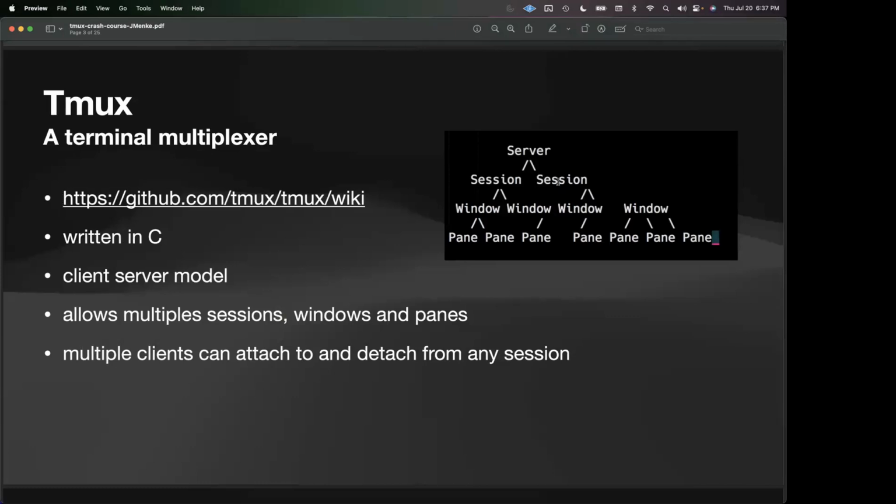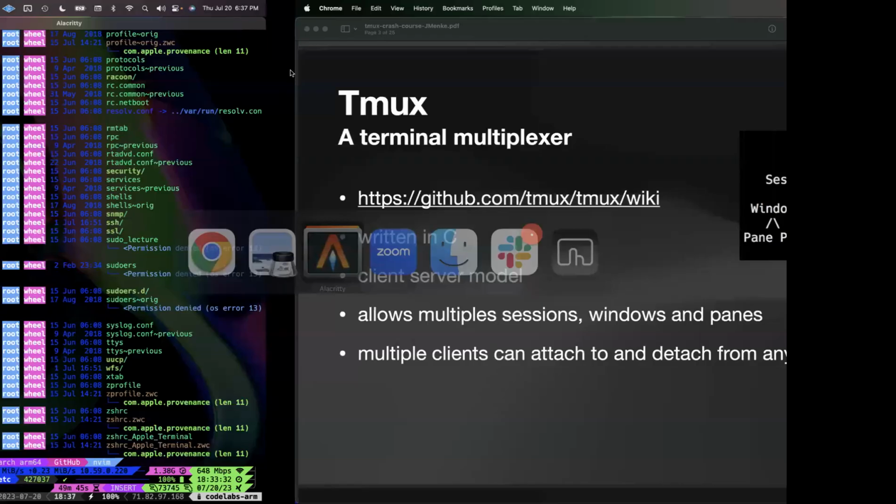And the way Tmux is designed is that you have the server running, then the server can have multiple sessions, and then each session can have multiple windows, and then each window can have multiple panes. The terminology is a little bit confusing, because I think of a session more like a window, and then I think of the window more like a tab, and then a pane is more like a pane. And so I can demonstrate that.